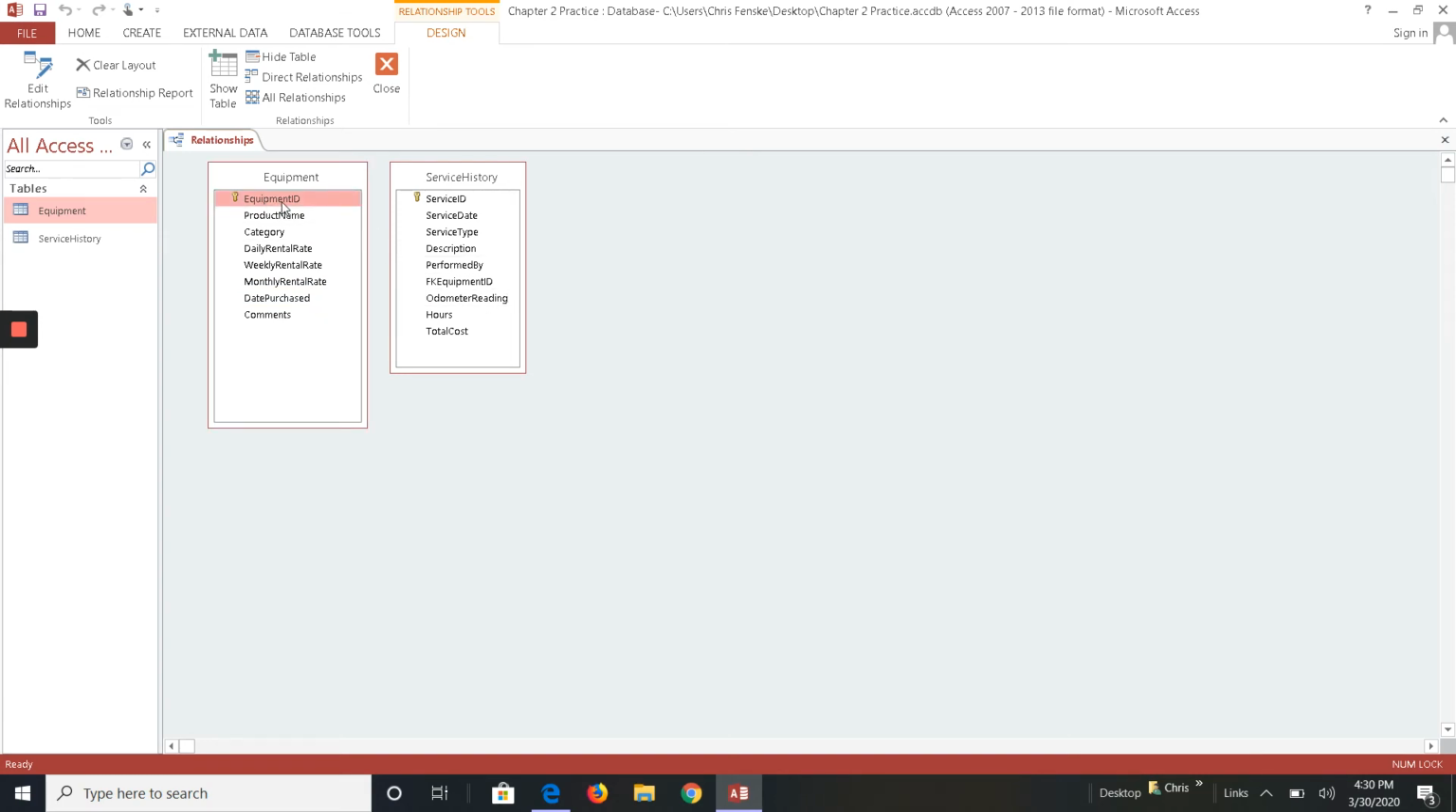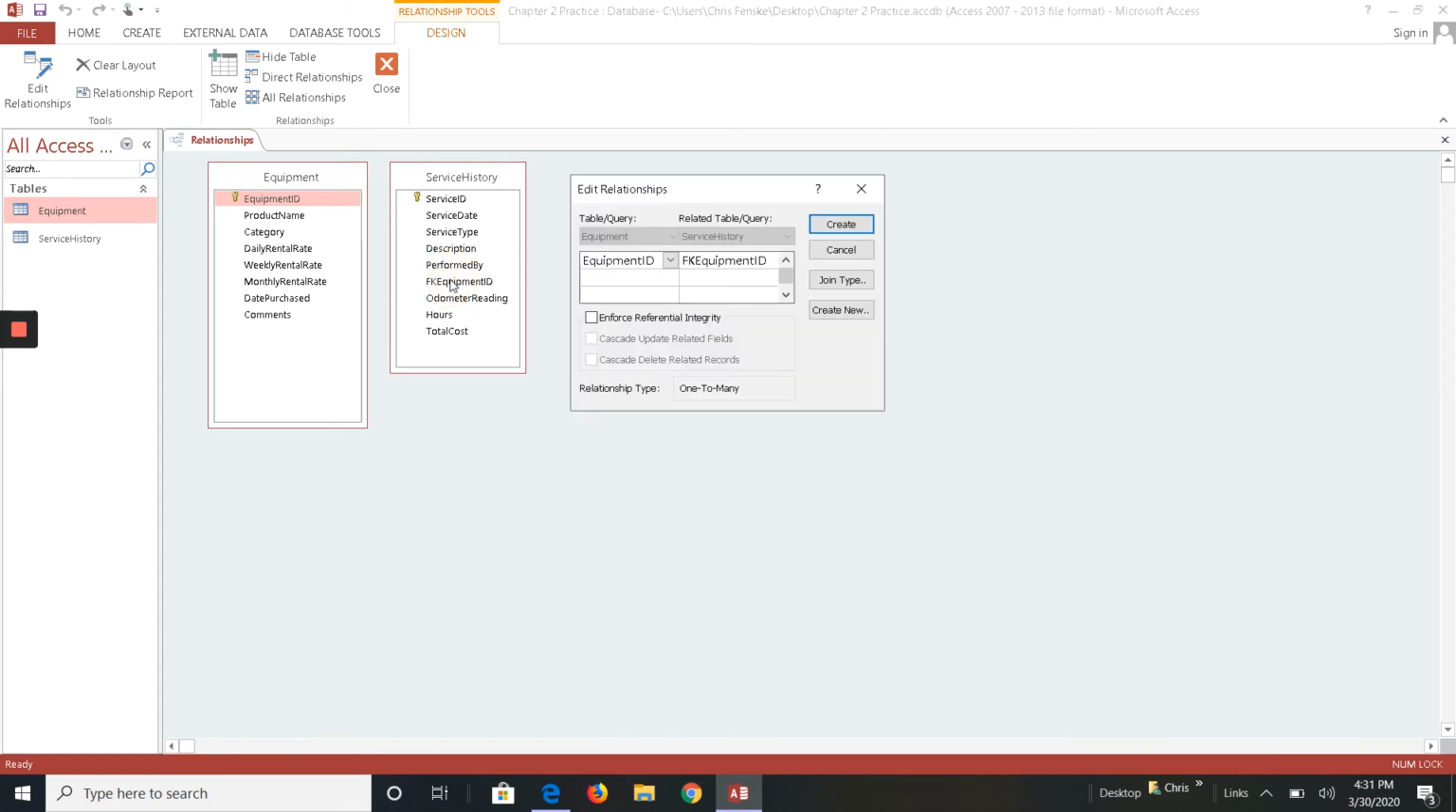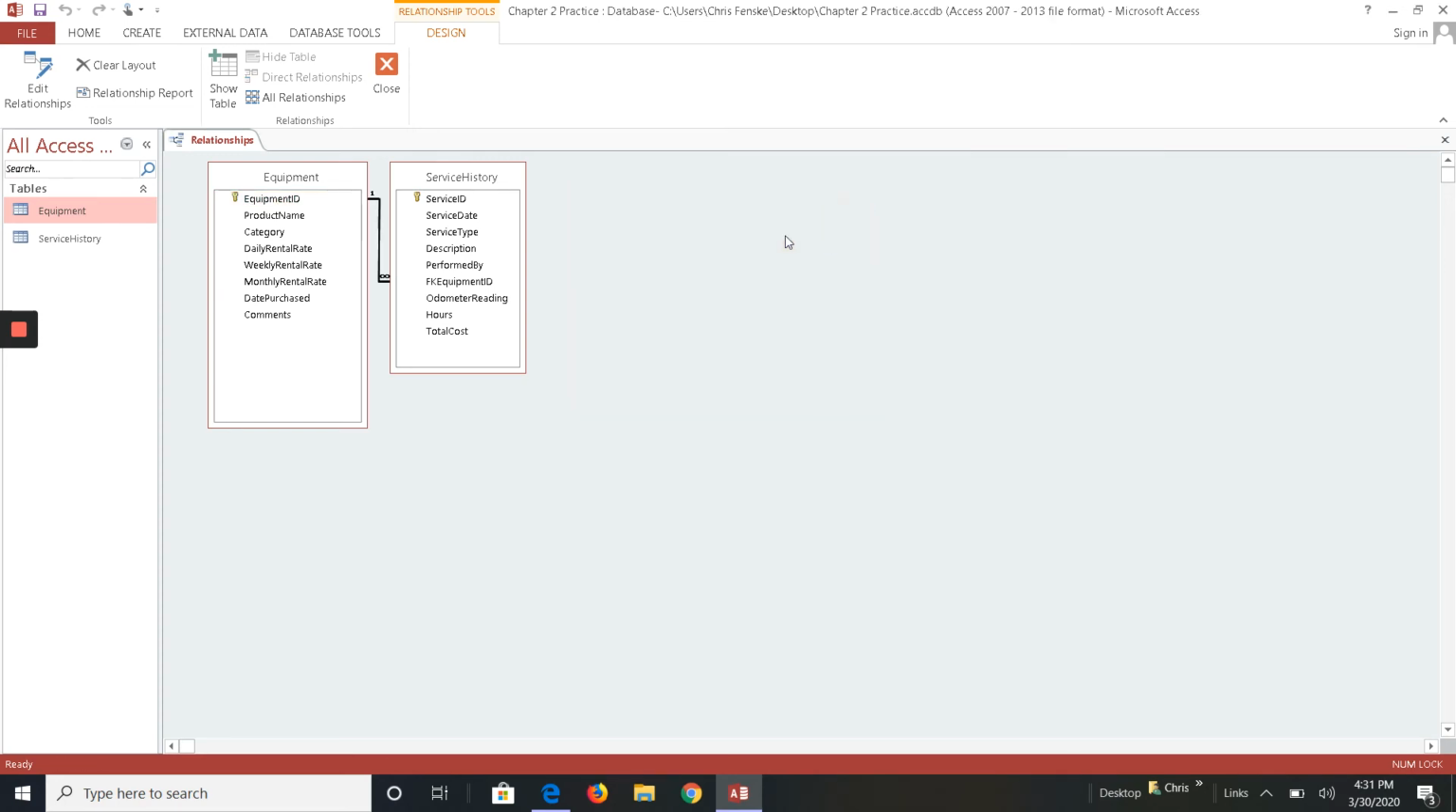Again, we already know it's the equipment ID. And then there's the FK, which is foreign key. You always want to go from the primary key to the foreign key. And here's how I do it. I'm going to point at equipment ID, click and drag, hover over FK equipment ID and release. Gives me a little dialog box. I want to enforce referential integrity, and I'm going to check all 3 of these. I'll explain referential integrity in just a second, and I create my relationship.